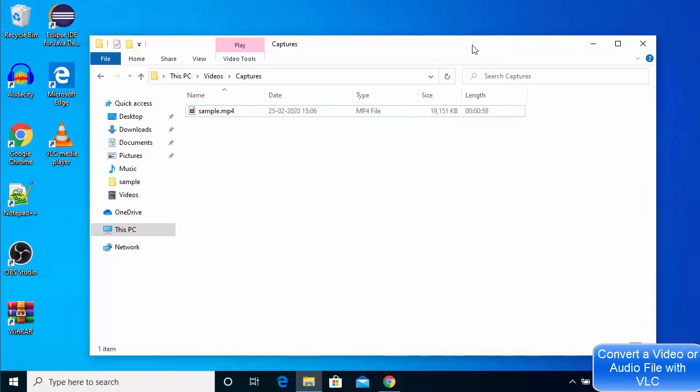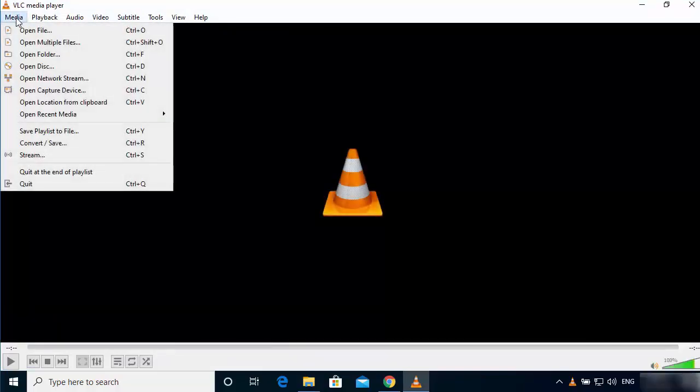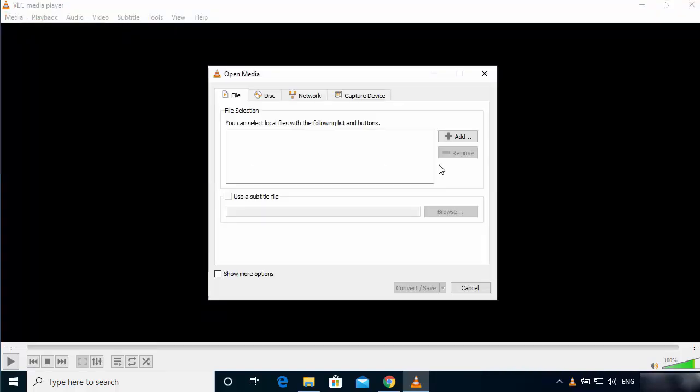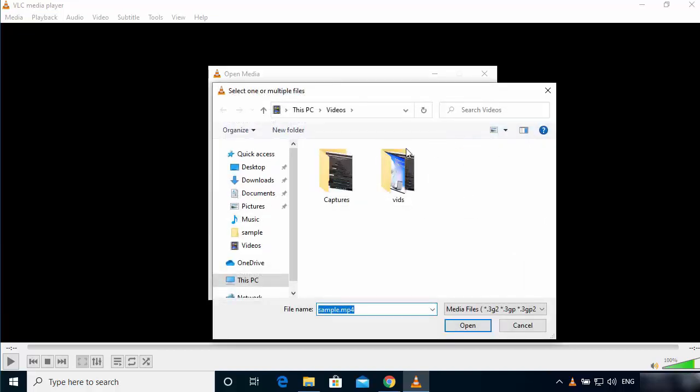So what I'm going to do is open my VLC Media Player, which is here. So just open the VLC Media Player and then go to Media and click on the Convert Save option here. And once this Convert Save window opens, you just need to click on the Add button and then browse to the location where your sample file is located.